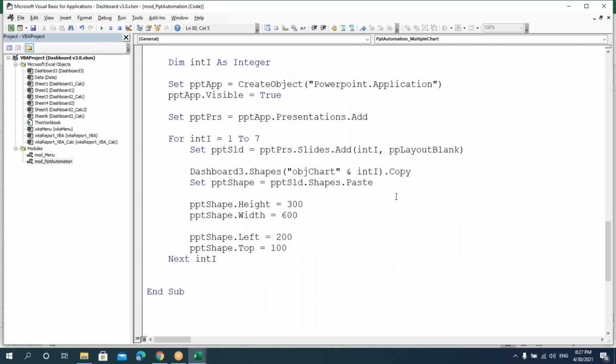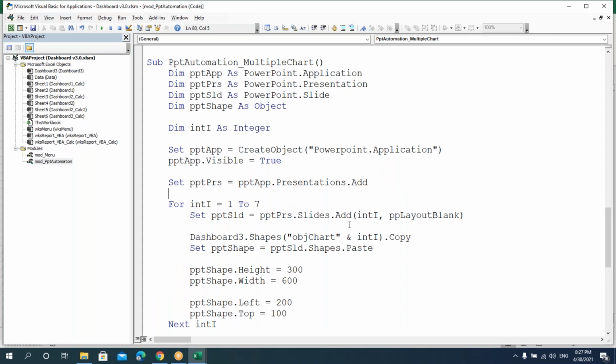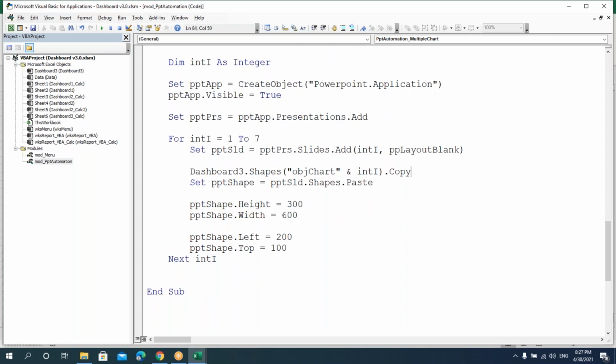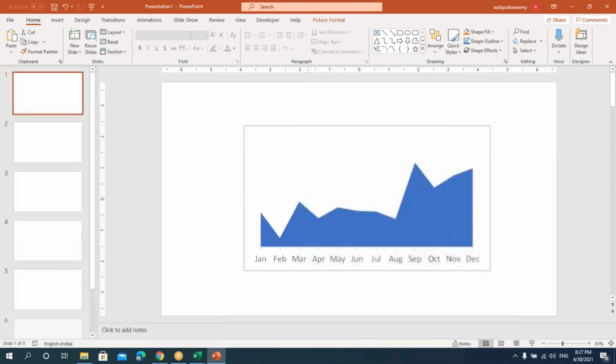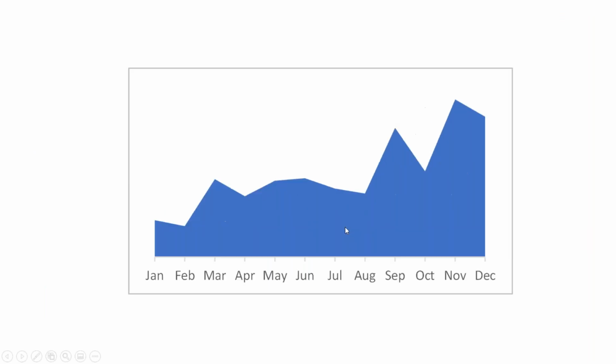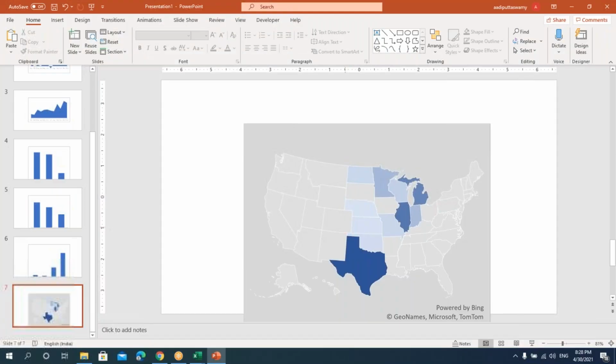Now whatever we did till now was copying and pasting the object as an editable object. What if you want to do this same thing for exporting with picture? Just change this to picture. That's it. You just have to go here and say copy picture. Now let's run this. So you can see that the entire presentation gets pasted as picture here, like this.